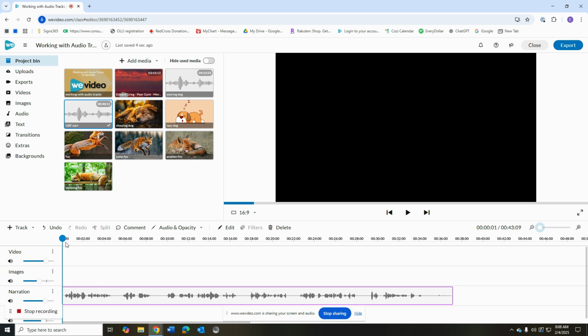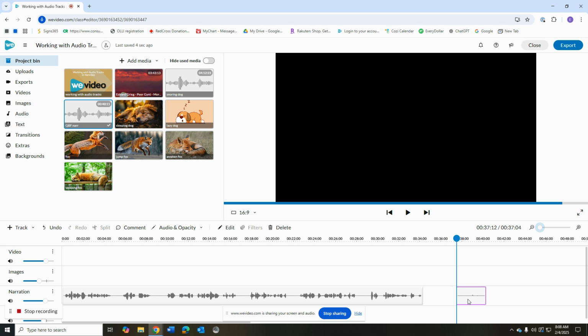Now I've got some dead space out at the end too. So I'm going to drag the playhead out there. Once again, hit the split key, drag that off, and delete that. So now I'll go back to the beginning. You can either grab the playhead or you can hit the return button and it'll take you all the way to the beginning.